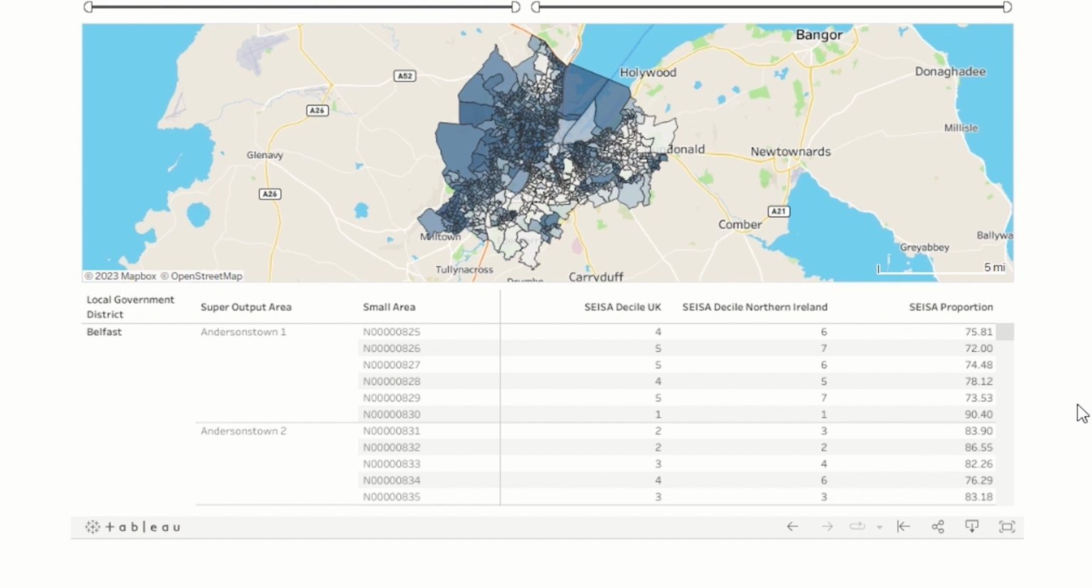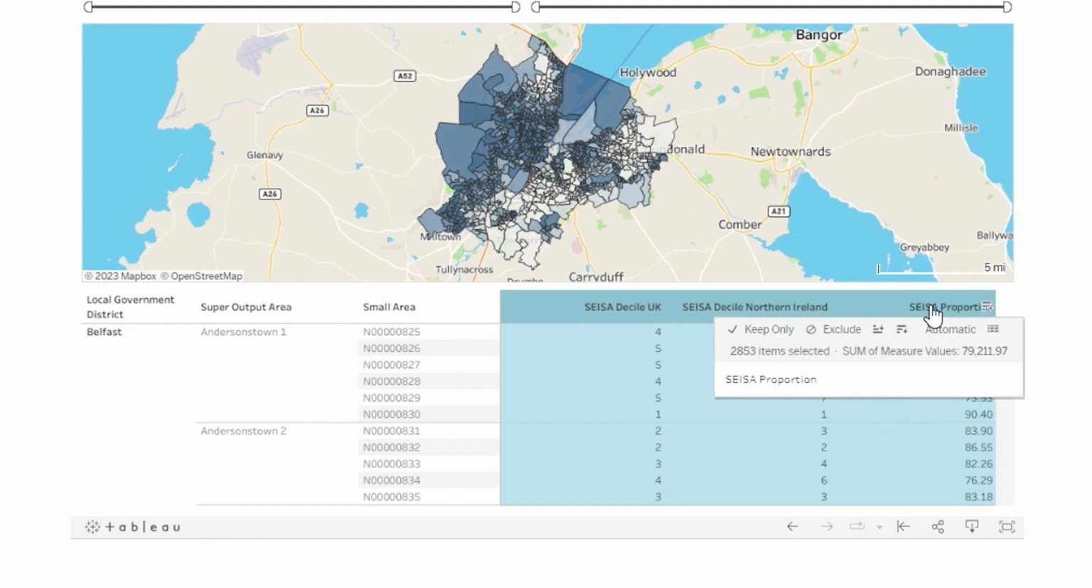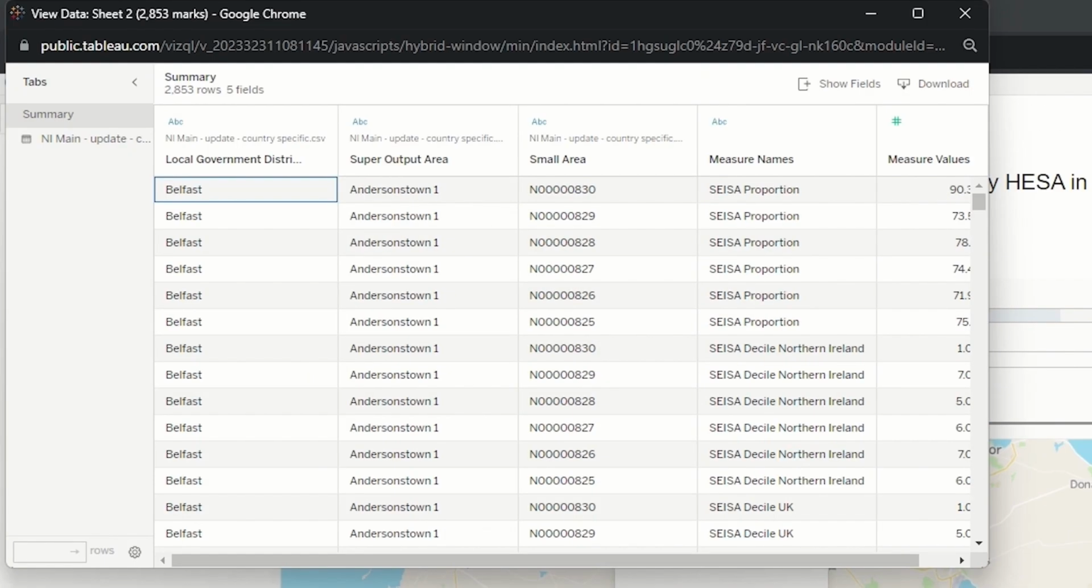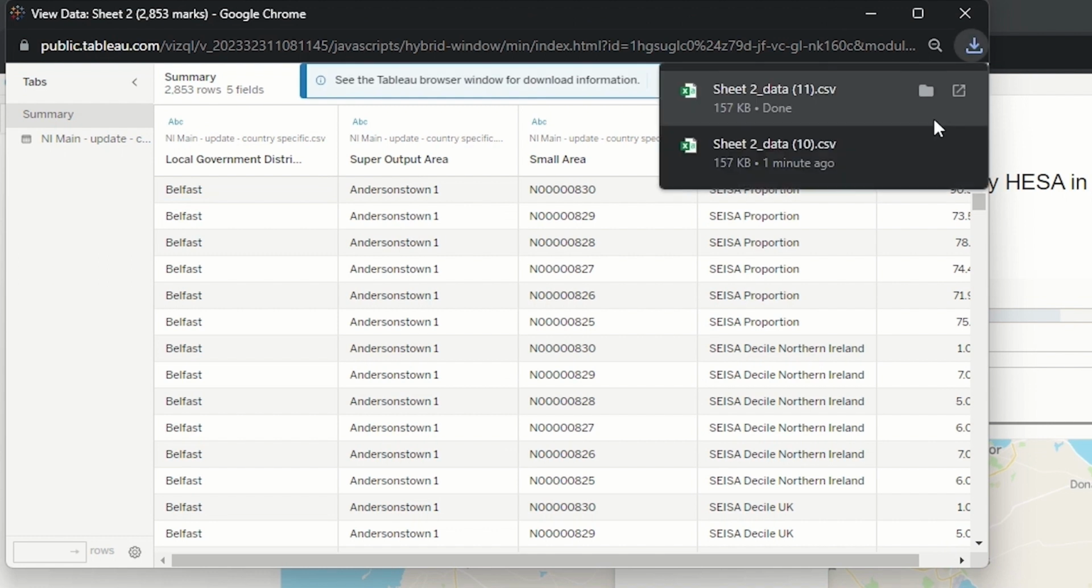Alternatively, if the maps do not allow you to select data, you can click on each of the variables of interest whilst holding the Control key, such as the UK-wide and country-specific CISA decile, as well as the CISA proportion. A pop-up will appear, and on the far right-hand side there will be an icon that looks like a series of horizontal lines, which will allow you to view the data. Once you click this, another dialog box will open with the selected data, and you can then click the Download button on the top right to download a CSV file of the data excerpt.